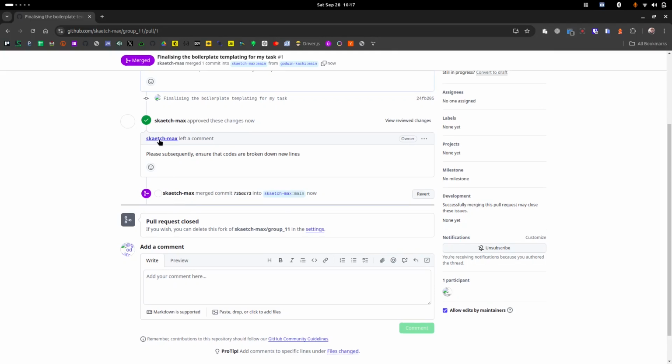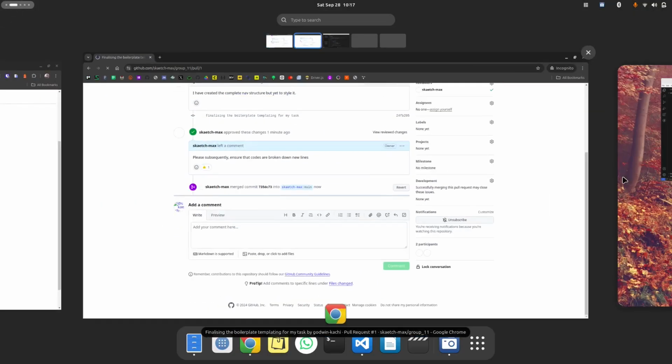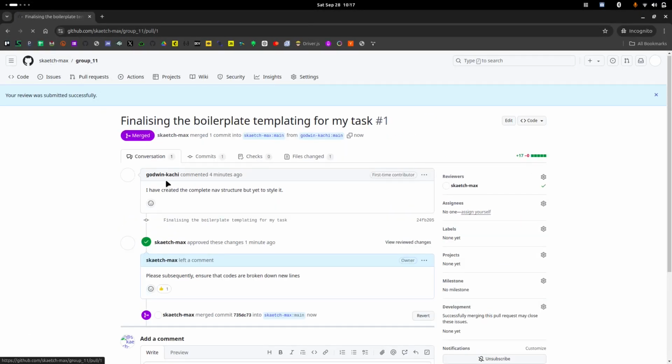But then Sketchmarks left a comment. And as you can see, he is the owner, right? He left a comment. He said, please subsequently ensure that codes are broken down, that's a spelling mistake, broken down into new lines. So I want to react to it. And I say, thank you, reacted to it. Just like this. Let's go back to that point again and let's see what happens. You see that this is the Sketchmarks account, and we have actually gotten the reaction that I've given to it.